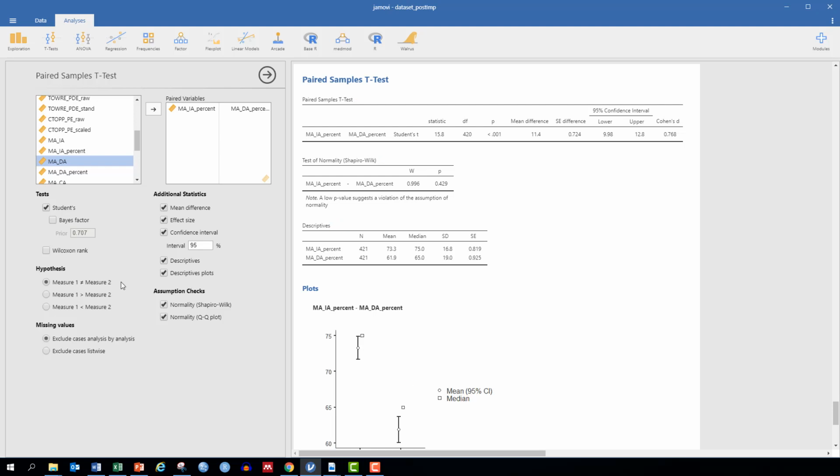Our research question is asking whether inflectional and derivational morphology differ and does not say in which direction. So we will leave our hypothesis as two-tailed. Let's look at the output. Our results show us that there is a significant difference in the scores between the inflectional and derivational tasks, with p being less than 0.001.